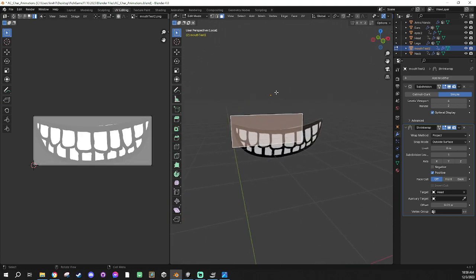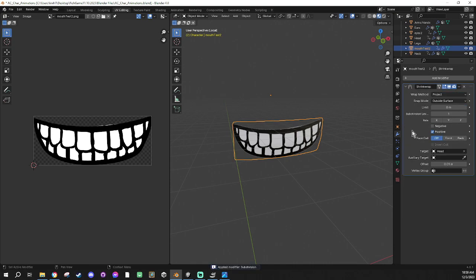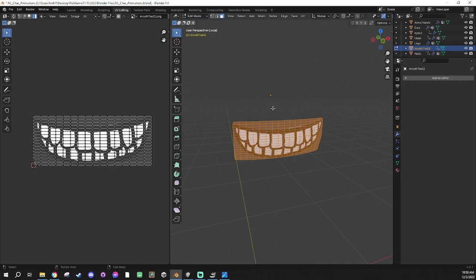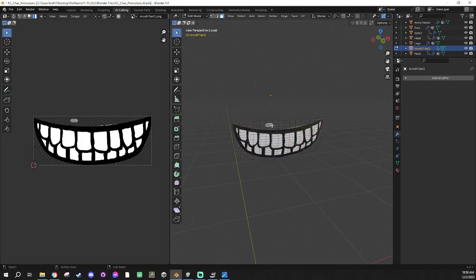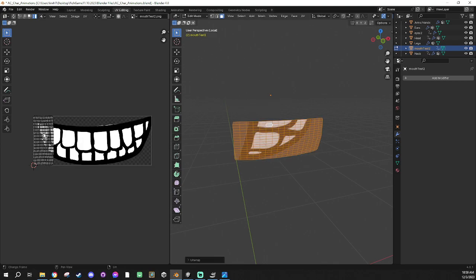Select, and then unwrap. Wait, you need to apply your subdivision surface first. So in object mode, apply. You can apply your shrink wrap too, that's fine. It's selected, and go back into edit mode. You can see here, select all, unwrap.